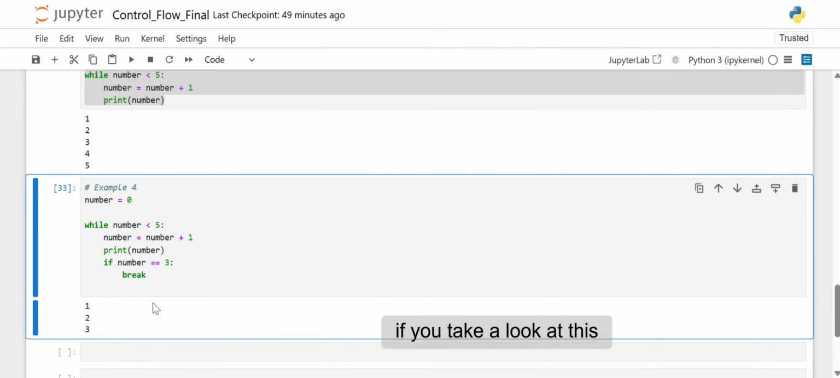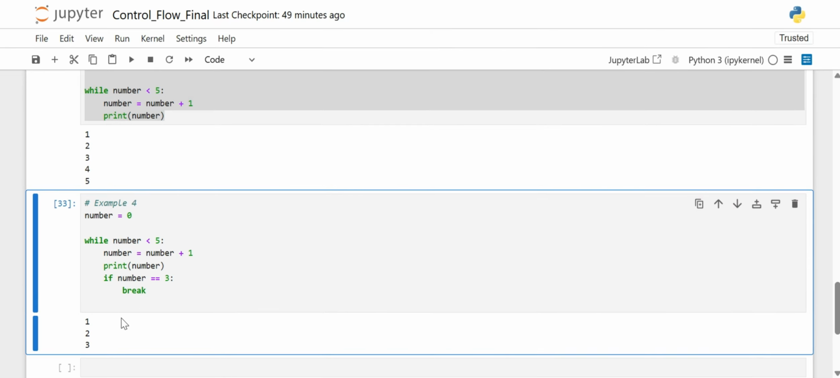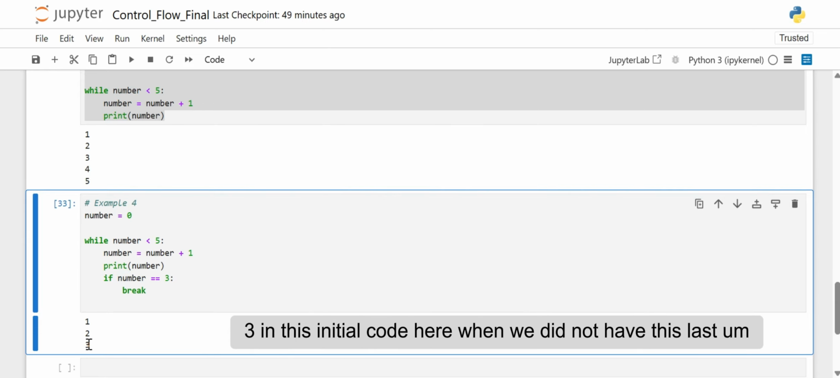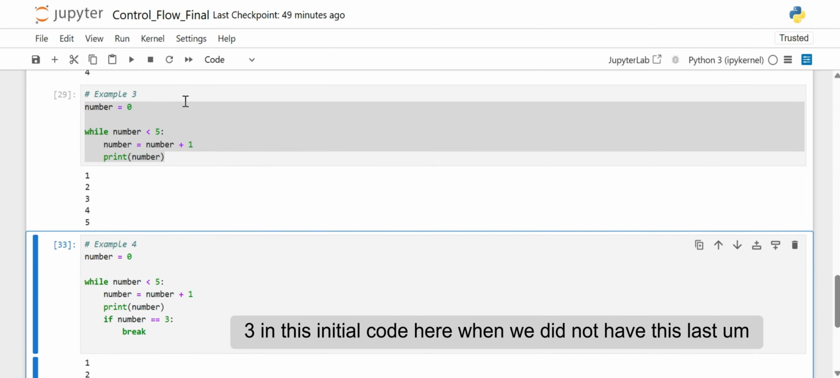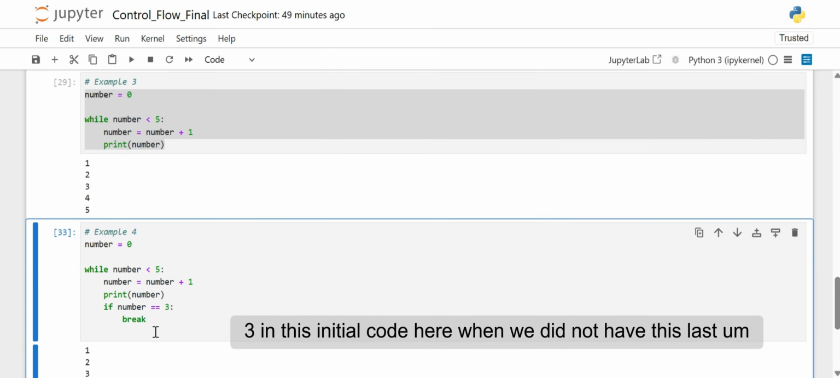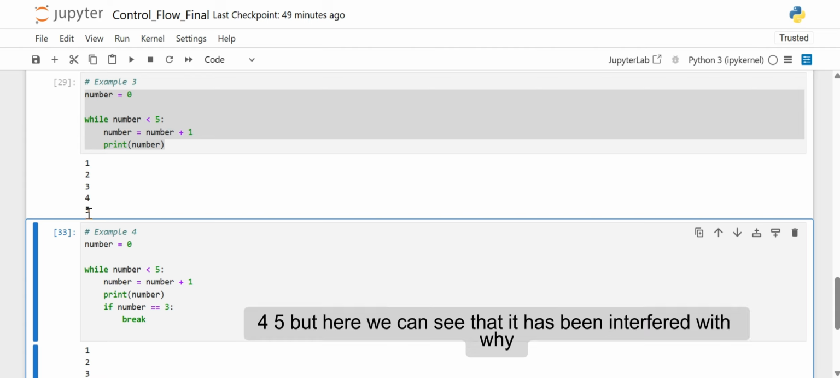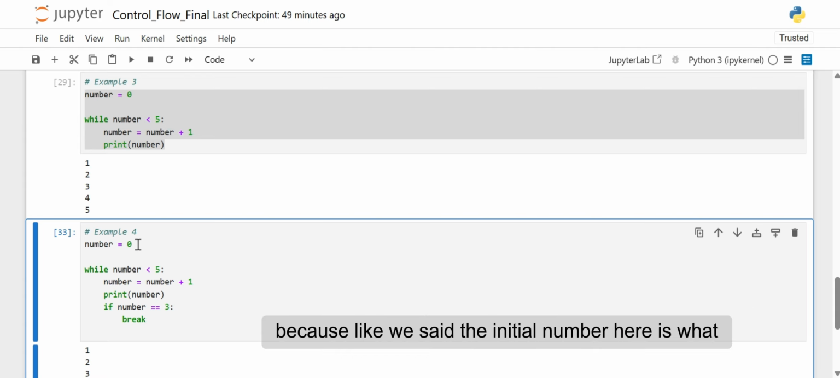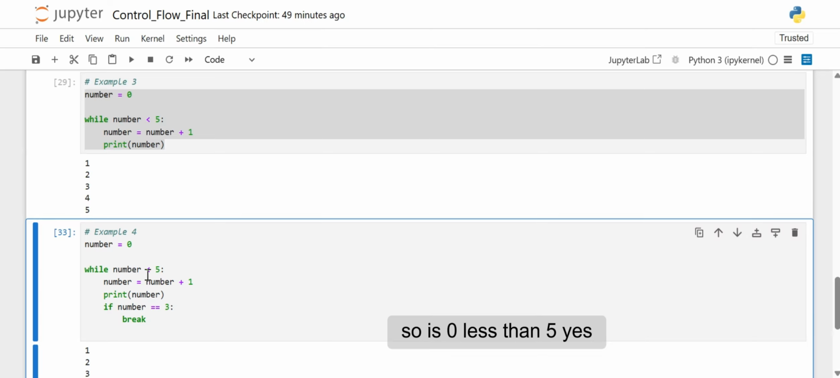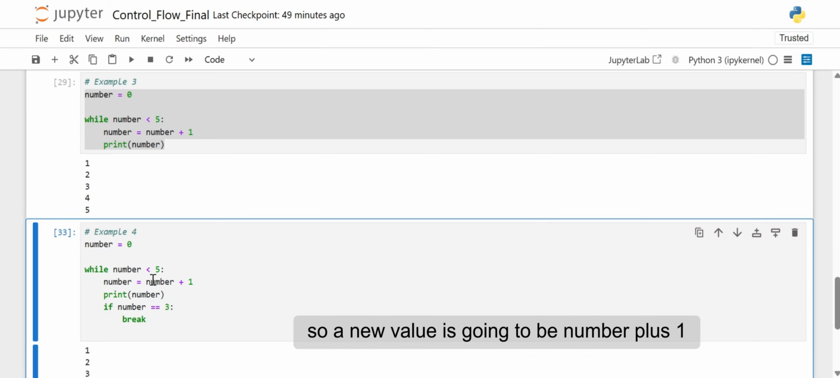Now, if you take a look at this, our output here stops at 3. In the initial code, when we did not have these last two lines, our output was 1, 2, 3, 4, 5. But here we can see that it has been interfered with. Why? Because the initial number here is 0. Is 0 less than 5? Yes. So the new value is going to be number plus 1.